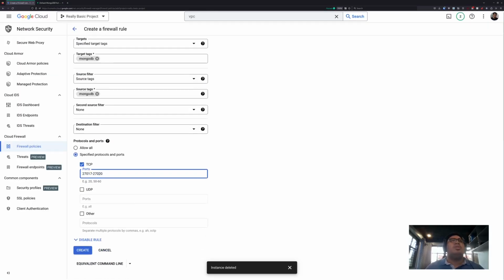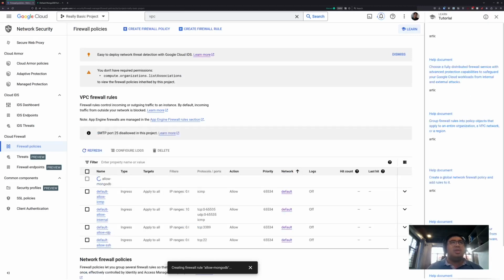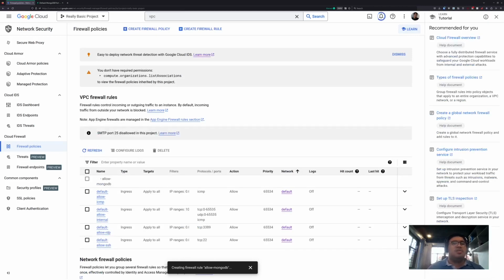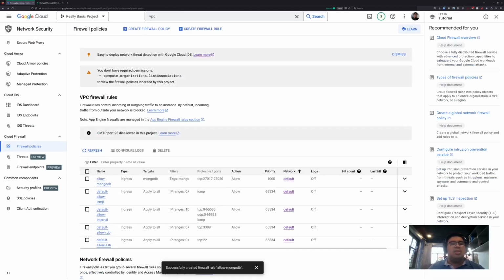After that, we can create this rule. Now this rule is being created, and once it's done creating, so you can see it's in the process of being created, we can then create instances that will use this firewall rule.